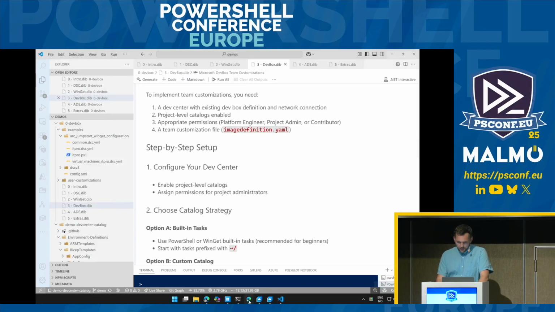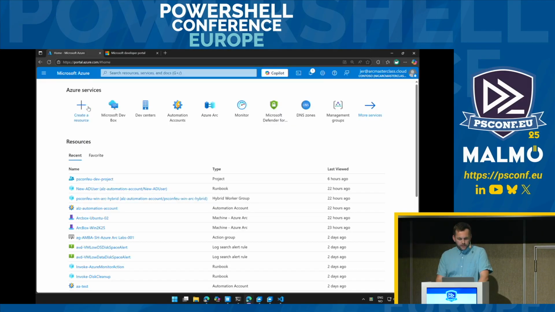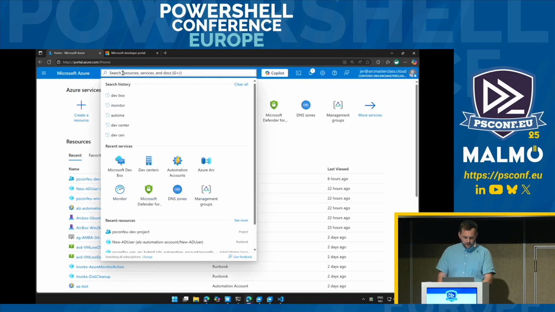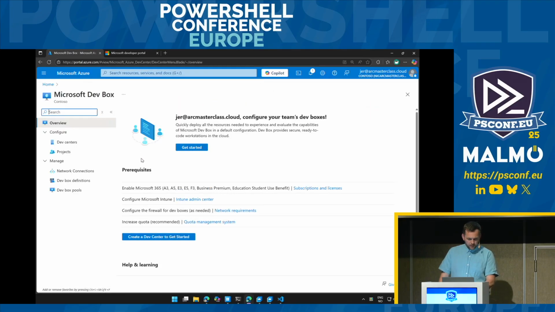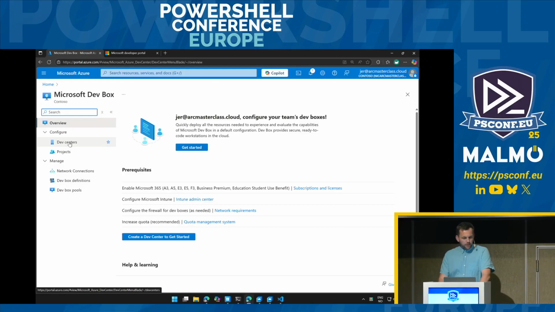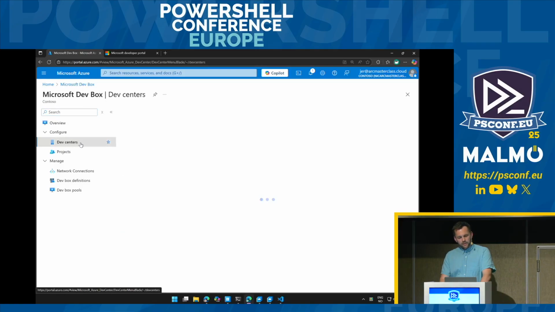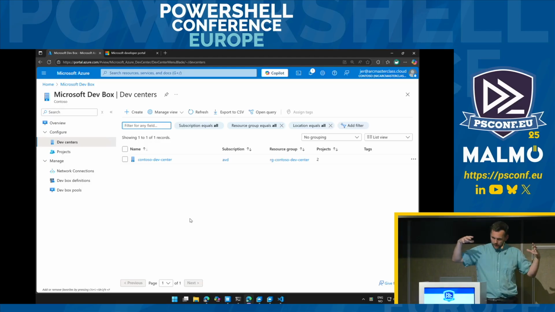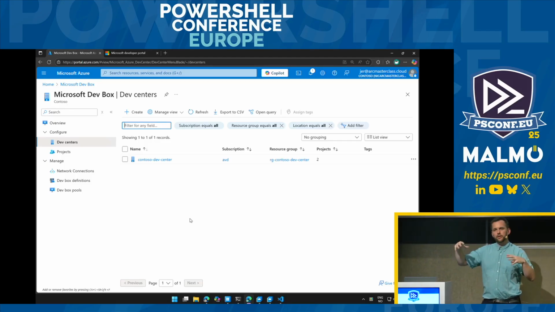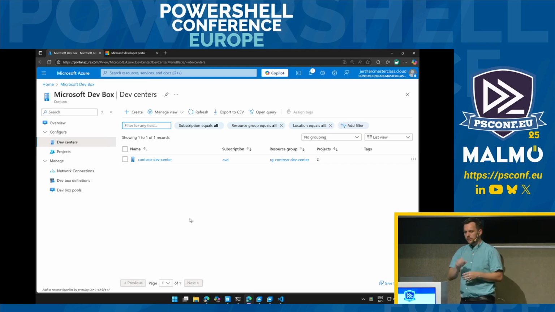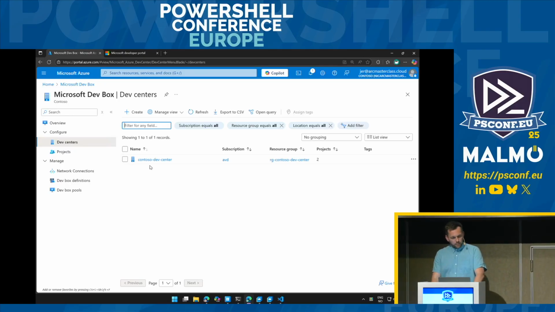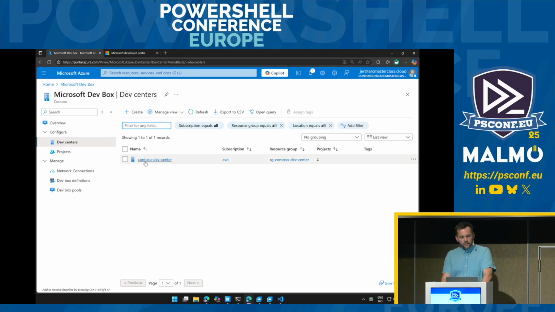So let's also have a quick peek in the portal at how it looks from an infrastructure perspective. As I mentioned, this is an Azure service, so you can go in the portal and search for DevBox, and navigate to Microsoft DevBox. Here we have the concept of dev centers, and you can think of a dev center as a higher level organization, similar to what you have in GitHub and Azure DevOps. You have the organization level on top, and then you have the projects or repositories underneath. Typically we would need at least one dev center for your organization. You can, of course, have multiple depending on how the organization is structured.